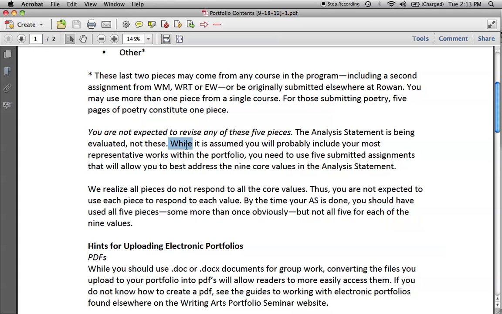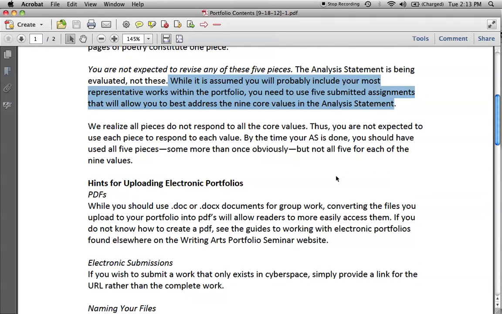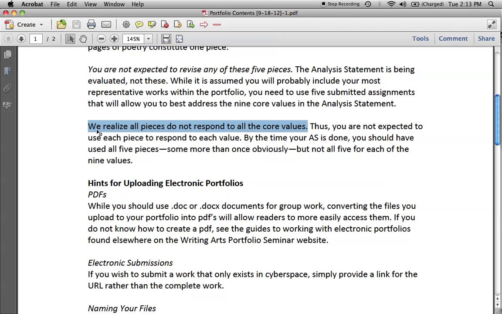As I say here, while it is assumed you will probably include your most representative works within the portfolio, what you really need to do is use 5 submitted assignments that will allow you to best address the 9 core values in your analysis statement. Okay? As it also says here, we realize all pieces do not respond to all the core values. Our assignments are not structured that way. Our classes even aren't structured that way. We don't expect every class to respond to all 9 values. Thus, as it says here, you're not expected to use each piece to respond to each value.